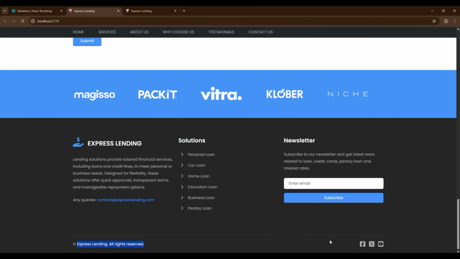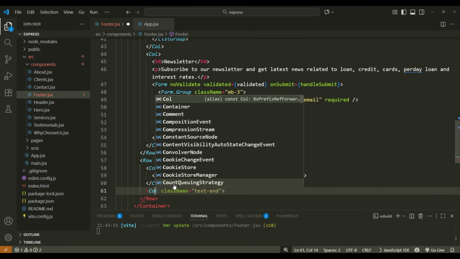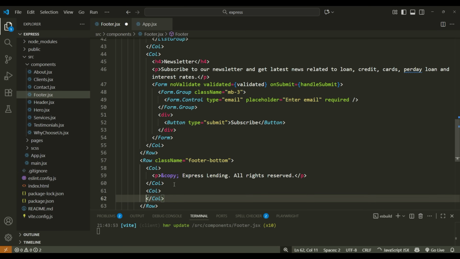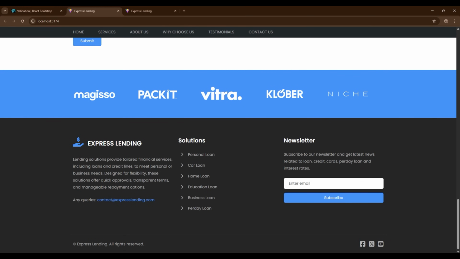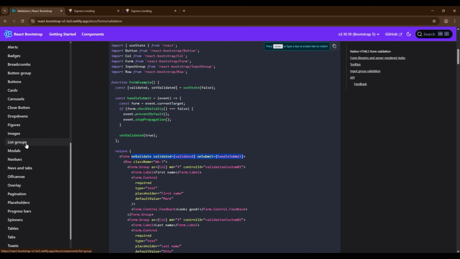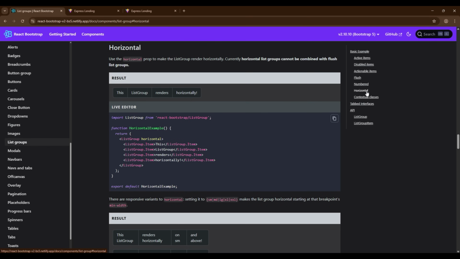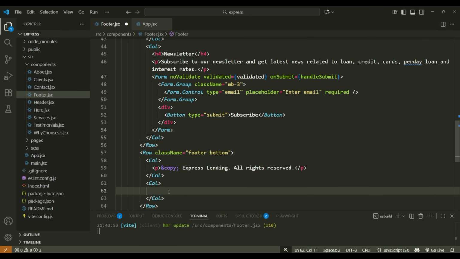Then let's add social icons using the list group component. So add another col tag. Under Components, click List Groups, click Horizontal, copy the list group tag and paste it inside the col tag.